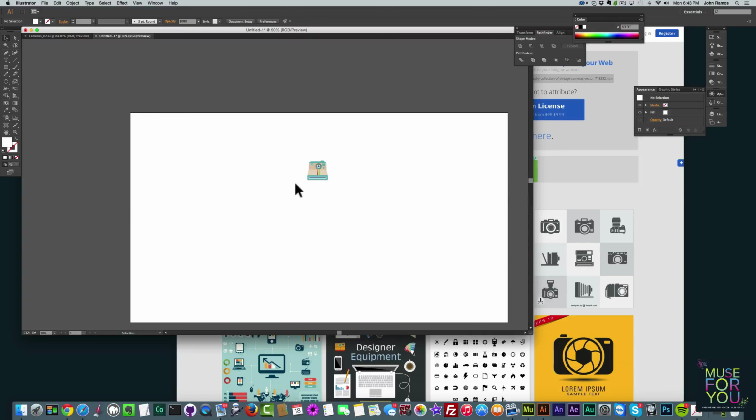So now to make this camera into a circle, or to make multiple cameras in a circle, what we do is we go to the rectangle tool here to the left in Illustrator. We click and hold, and then we select the ellipse tool right here.